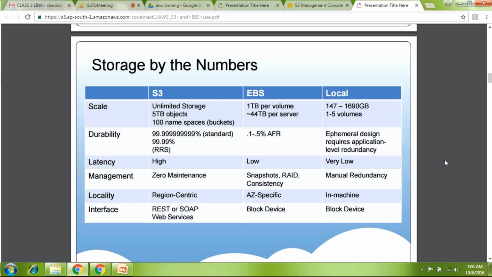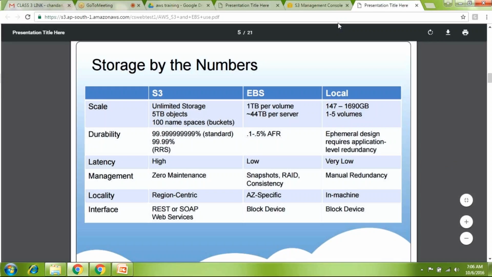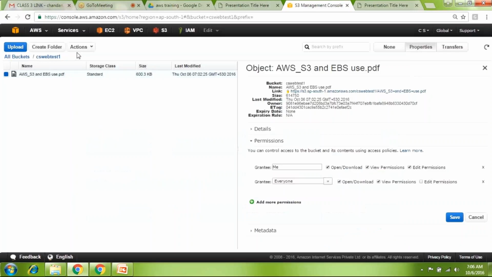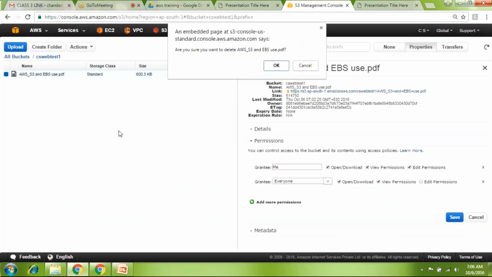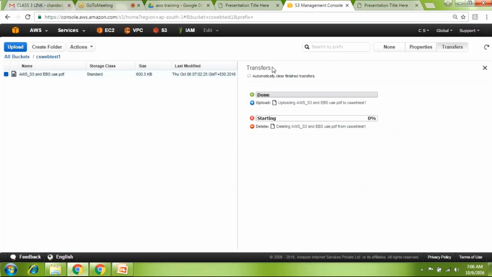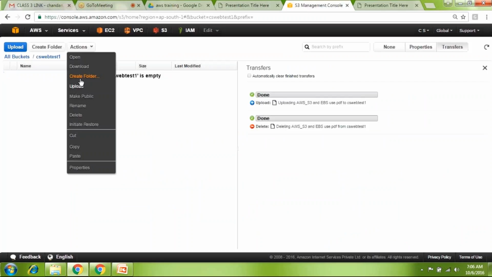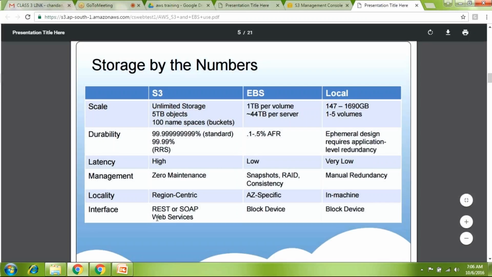Management-wise, if we talk about S3, it has zero maintenance. You can see I have uploaded one file. You go to action and you can delete this file, no problem. Okay, you can delete it. So very easy to manage, very easy to upload, very easy to do management. So zero maintenance.